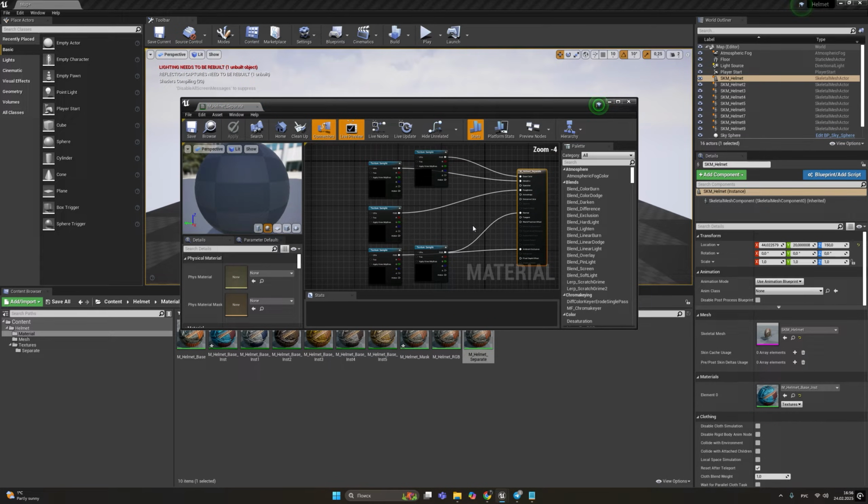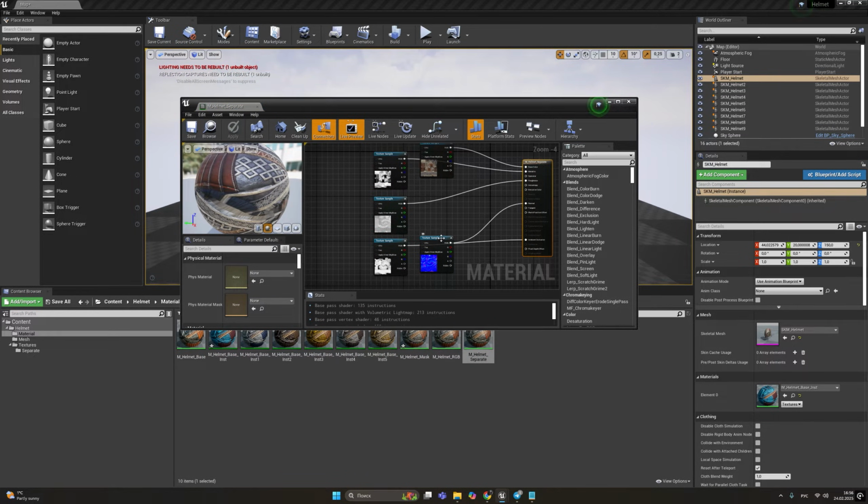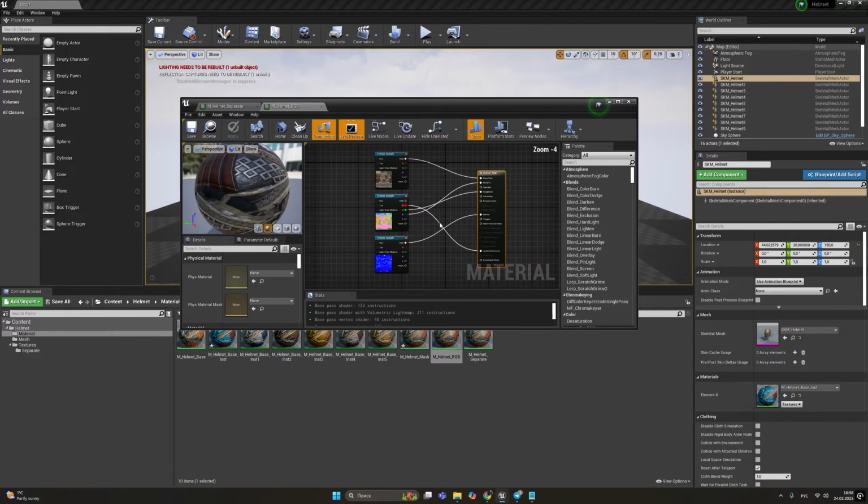Here's the version with 3 textures. And here's the version with a single texture.